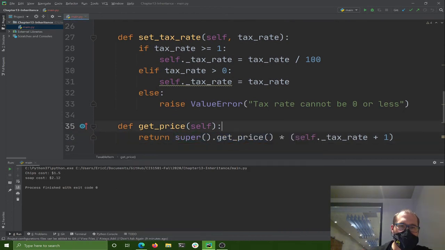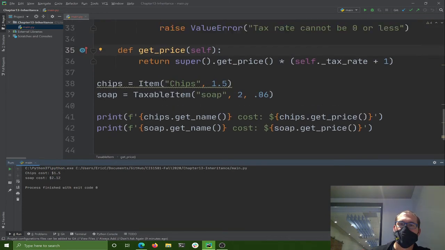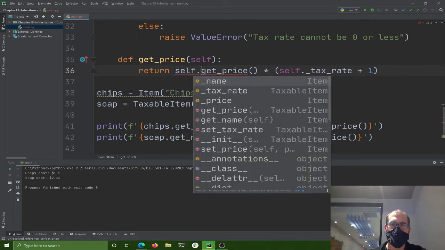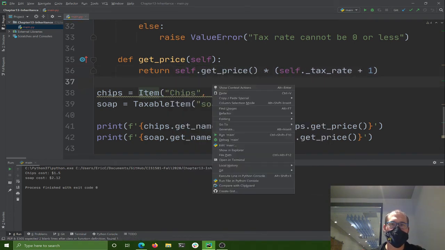So not too worried about it here. Now I get the proper get price, 2.12. It'll do the correct version here, the overridden version in my child class. I'm getting the super class. So if I forgot to do this, if I just did self.getPrice, I'm going to get a big issue here.